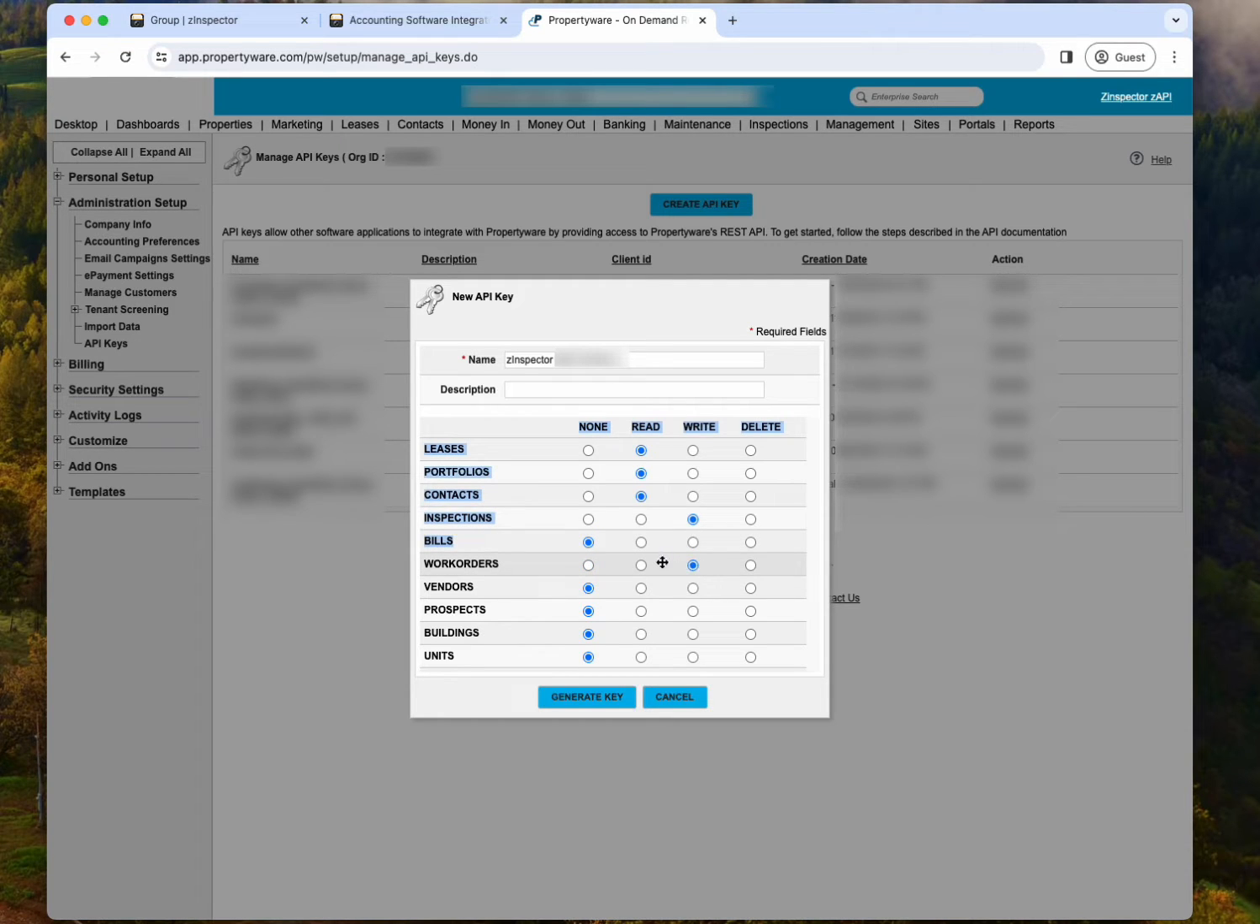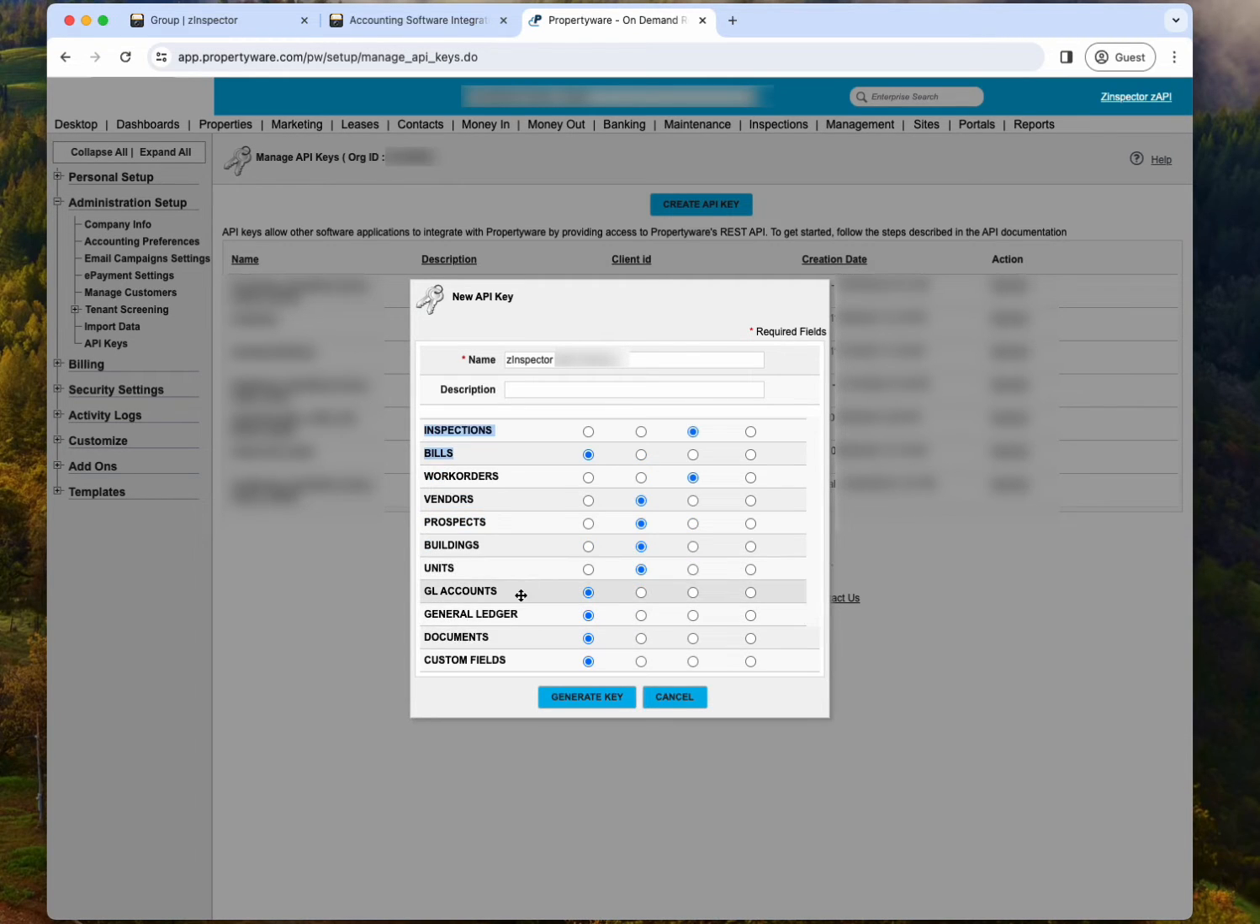Work orders need to have write access so we can potentially generate work orders in Propertyware from the inspections you're submitting in zInspector. For vendors and prospects, we need read access. Buildings and units should have write access. We don't need access to GL accounts or the general ledger. For documents and custom fields, we need to have write access. Once you adjust the access, click on Generate Key.